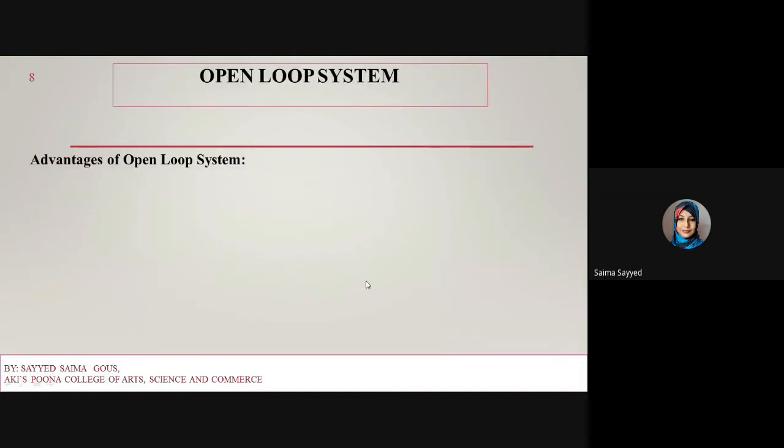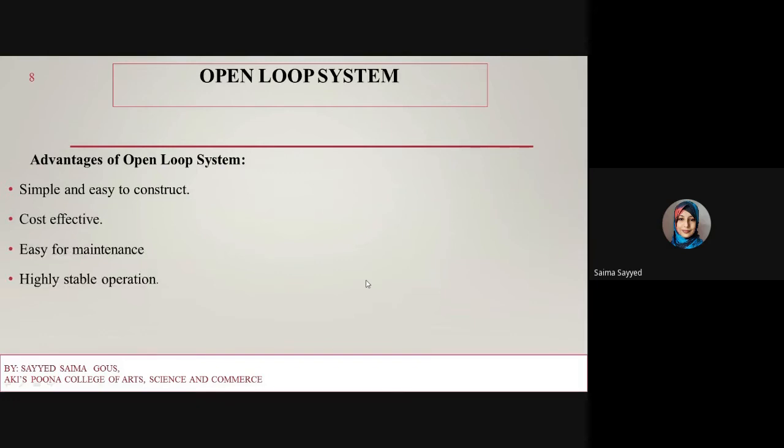Now, every system has some advantages and disadvantages. So what are the advantages of an open loop system? It is simple and easy to construct, cost effective, easy to maintain, and has highly stable operation. Then we will see the disadvantages.